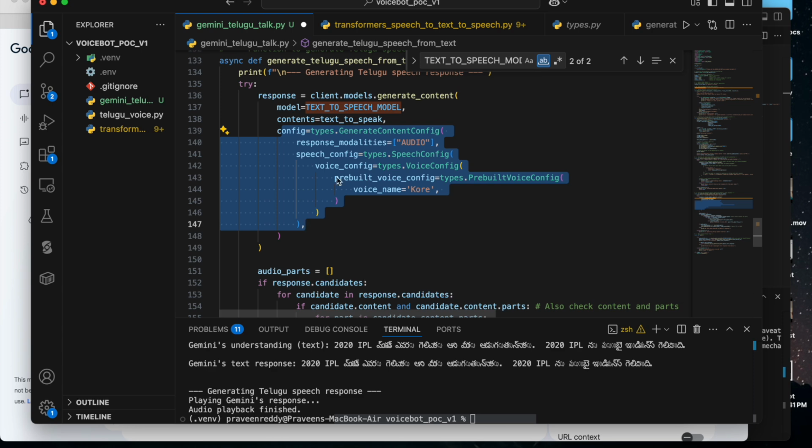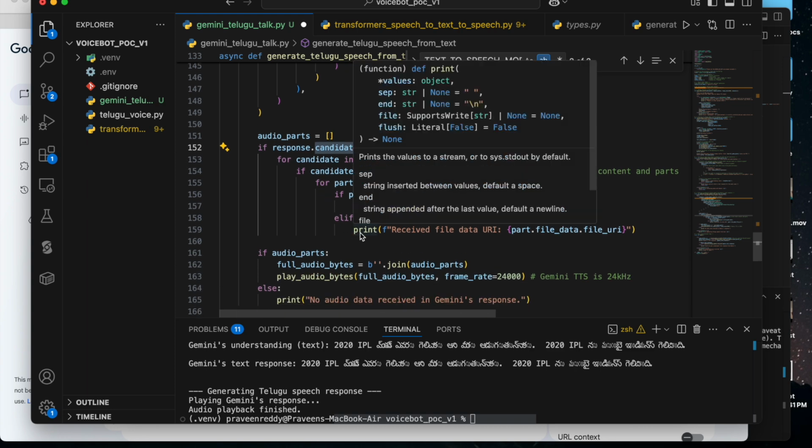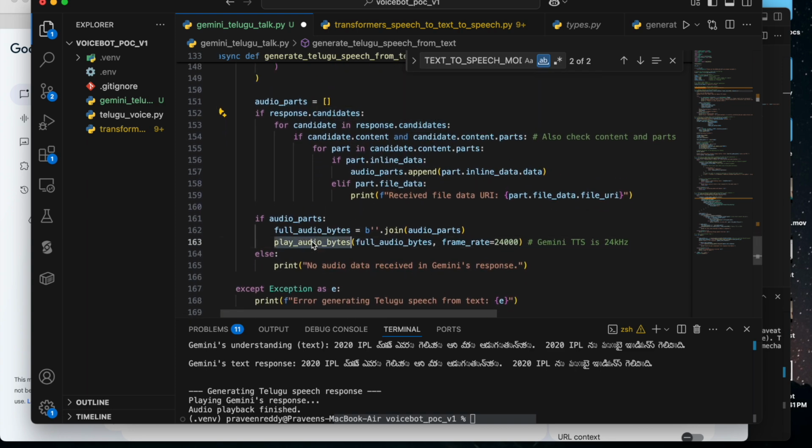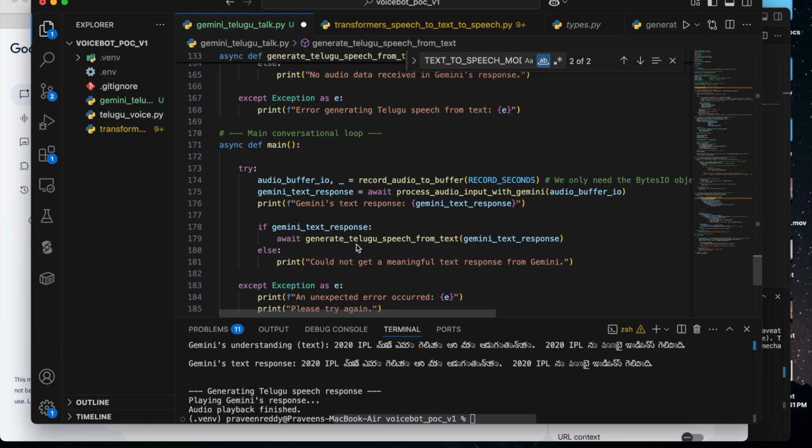Now if you see this response.candidates, we are iterating over it and calling this play audio bytes method, inside which we pass the audio parts. We are iterating over the response step by step and appending it to audio parts, and then playing that audio using this helper method. That's it. So this is how we are able to communicate with the Gemini LLM in the local language.